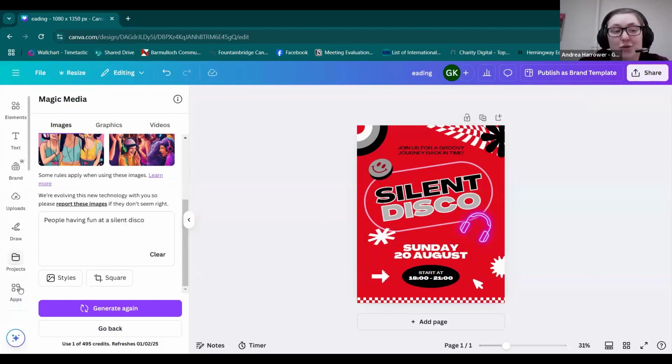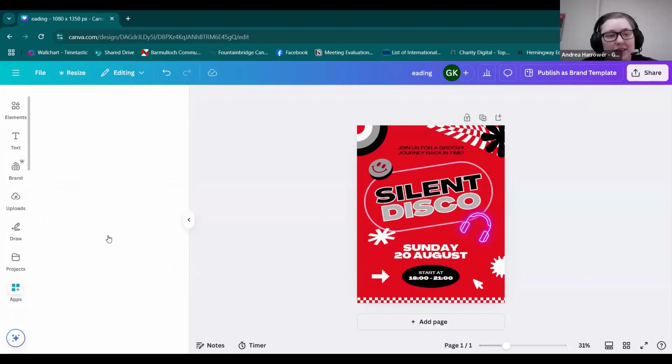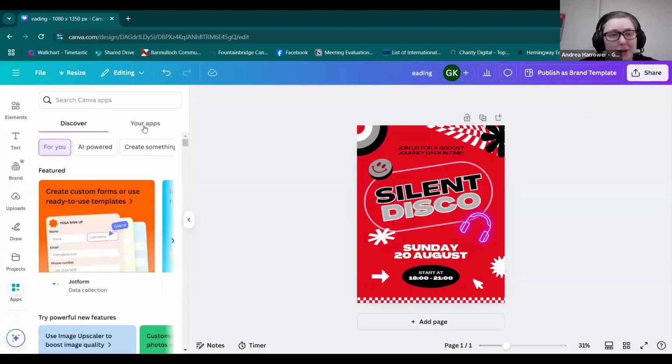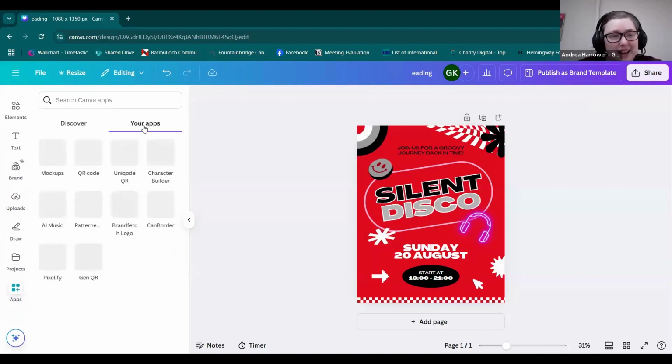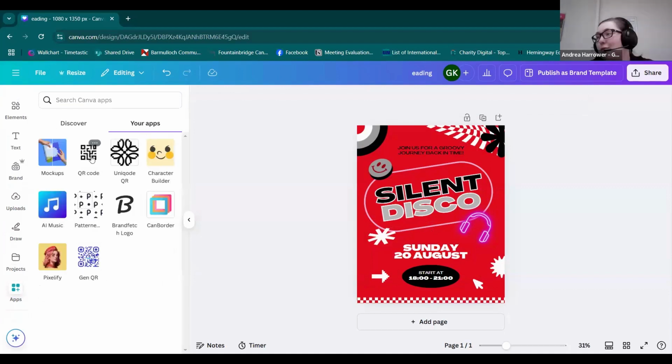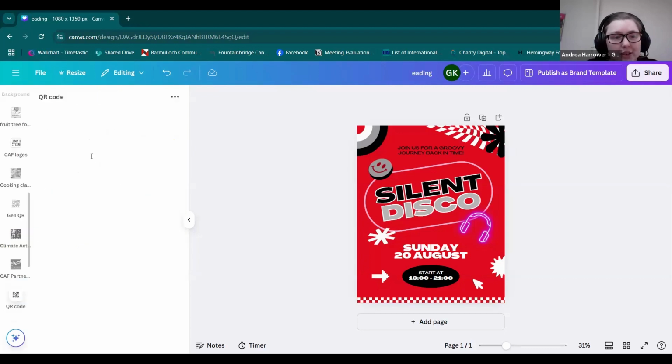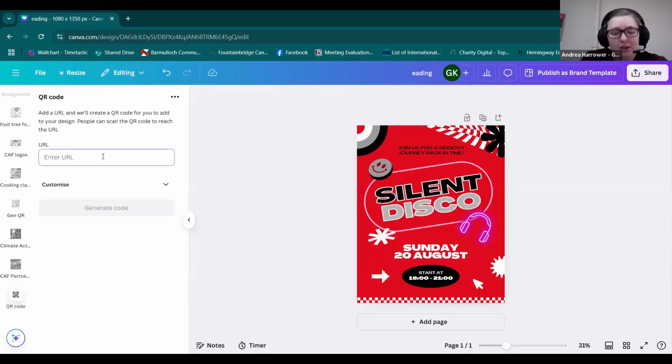One thing that you can also do is have different apps that you can access in Canva, which don't appear to be shown up. There we go. My apps. And you can create your own QR codes, which are great for posters. So I can click on the QR code app, silentdisco.com, let's say.